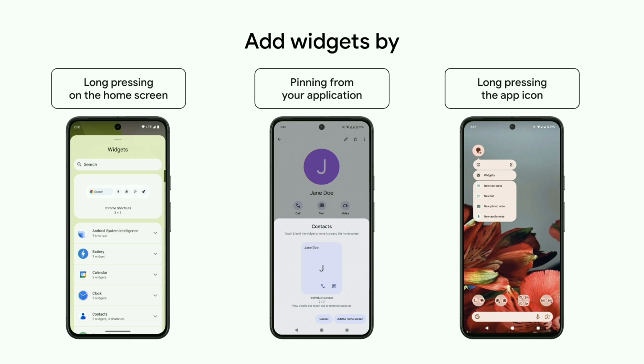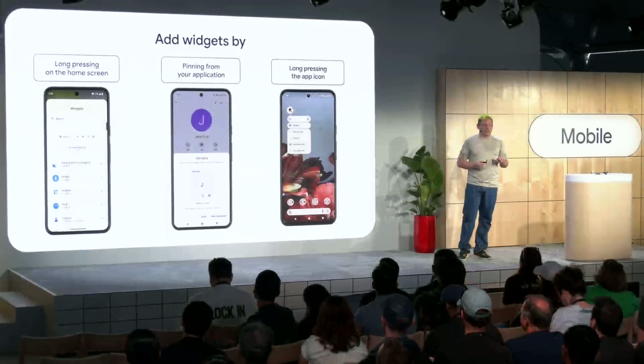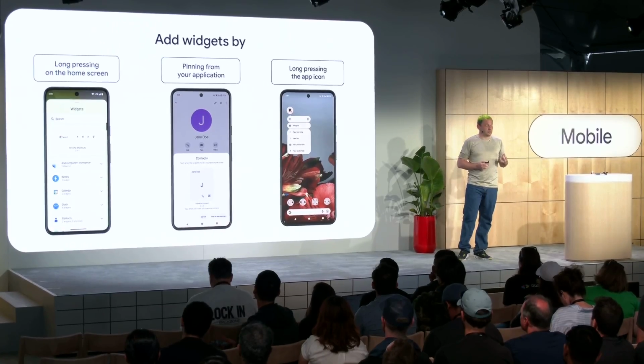Widgets are added using the widget picker, pinned to the home screen from your application, or they can be added from a shortcut on your app icon. After you've defined an app widget and your user has added it to your home screen, your application is responsible for periodically updating the widget. Additionally, the Android operating system may also request that your widget be updated.